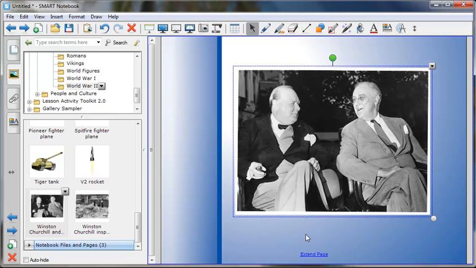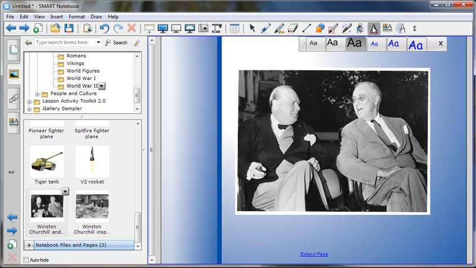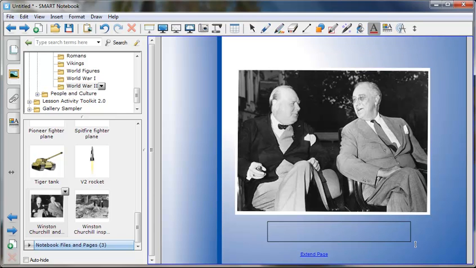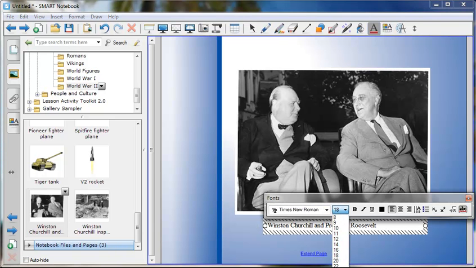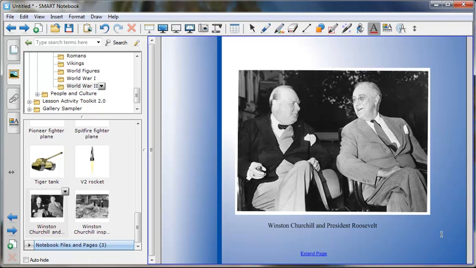I could then add text on the slide using the Text button, draw my text box, could then begin to type. Here I'll label who is in the picture. We see Winston Churchill and President Franklin Roosevelt. I would then make sure that I have the correct size and font that I desire. Click out and make sure everything looks correct.